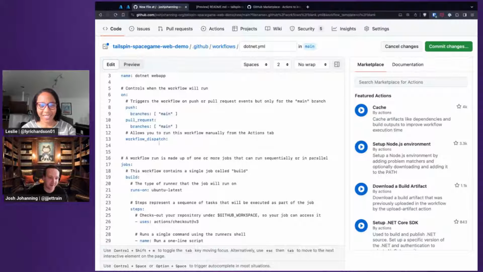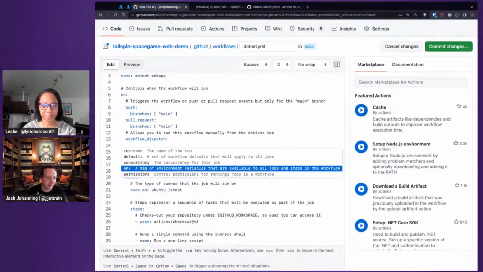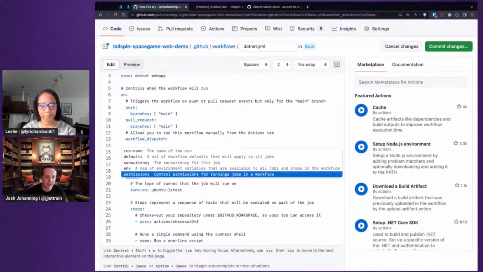And it knows where you're at in the file. With YAML, white space matters. So if I'm here, it's different than being at the high level, like here. If I press Control space at the high level, I can see all the different parameters for this level. So I can find environment variables or define permissions that apply globally to all the jobs in my workflow. Great.